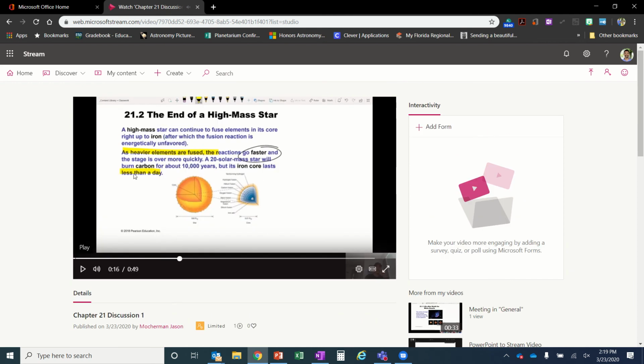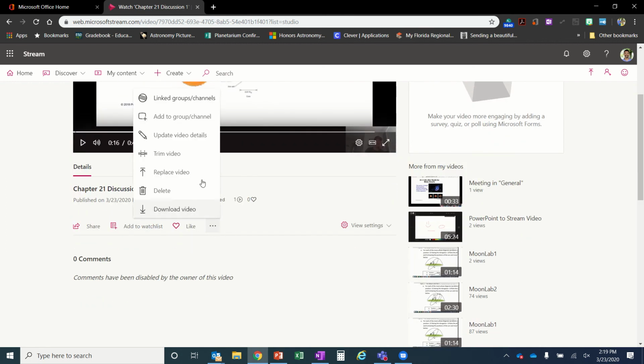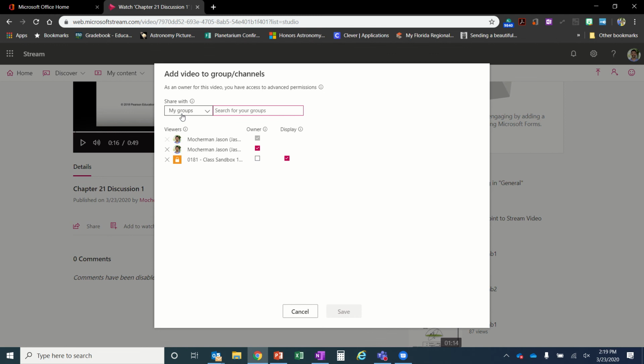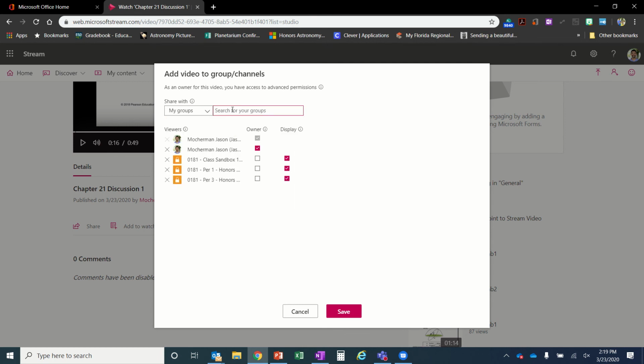But let's say you want this lecture to go out to multiple teams. So I'm going to scroll down here to these three little dots, click that, and add to a group or channel. My teams are all called 0181, so I'm going to add it to period 1. I'm going to go 0181. I'm going to add it to period 3, 0181, and I'm going to add it to period 8, 0181.